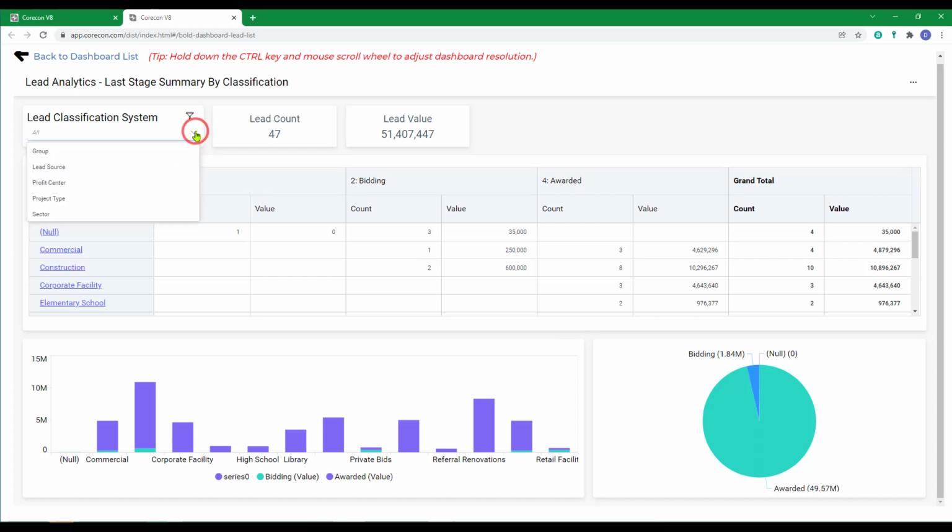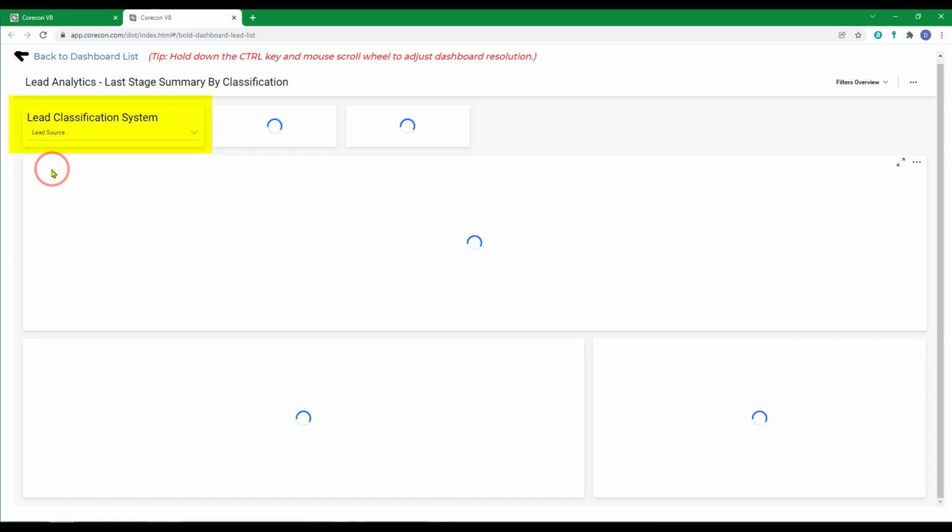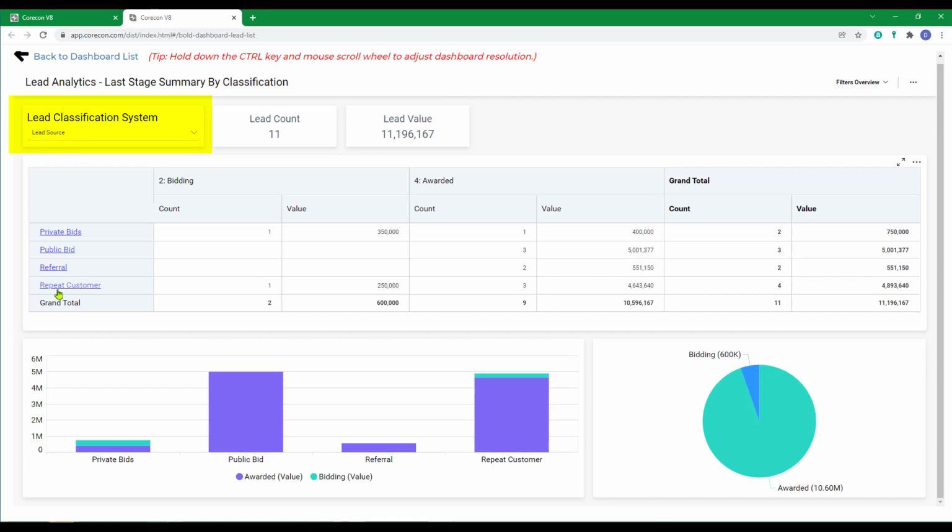I can do it by specific classification systems if you set those up. So these are lead sources. There's 11 total. Overall leads, a little over $11 million. And we can see the final stages of those 11 leads.